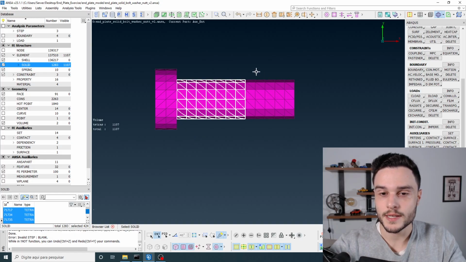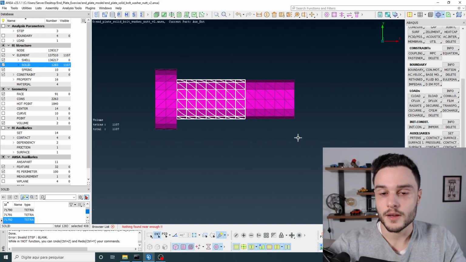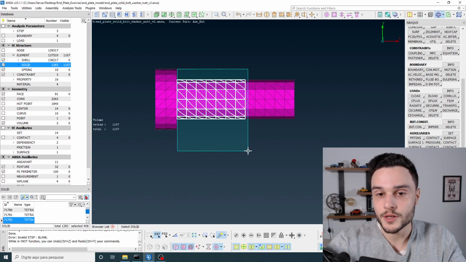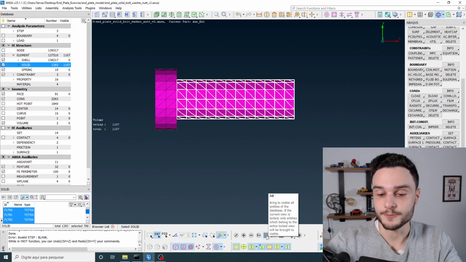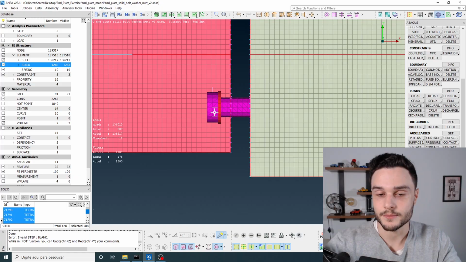Because if we validate the threaded region in a way that it is stronger than this region here, then we can use this bolt in a larger model without representing the threaded region. And then we would need to just validate this region here that is weaker than the threaded region. Okay, so that's the idea. And this same rationale applies to the bolt head.